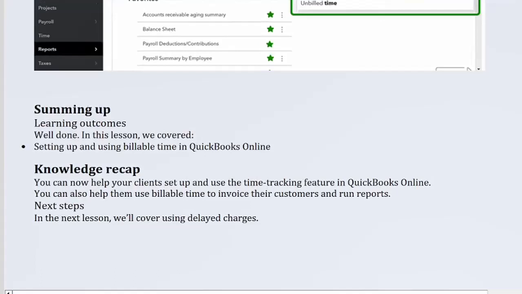Well done. In this lesson, we covered setting up and using billable time in QuickBooks Online. Knowledge recap. You can now help your clients set up and use the time tracking feature in QuickBooks Online. You can also help them use billable time to invoice their customers and run reports. Next steps. In the next lesson, we'll cover using delayed charges.